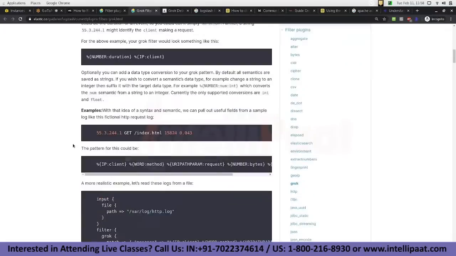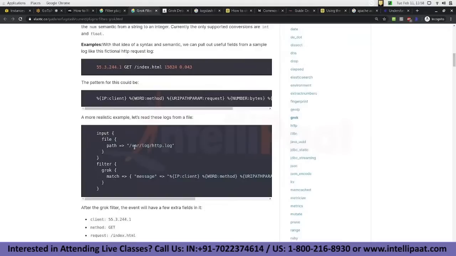So what you do here, the message you are getting, this is a very simple one. Here I am using the file as my input. I told you file is one of the most common input plugins. So you specify file and the path in your system. Then filter, Grok. Grok will take that message, and it is going to become like this. This one will become the client IP, GET will become the method, then the URI pattern, then the number of bytes transferred to the user, and the total time taken to process that.